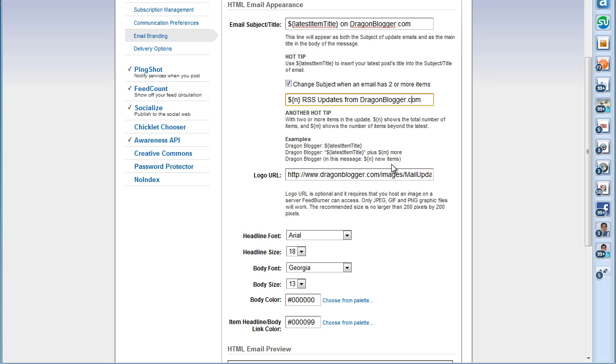Likewise, you can also use dollar M for additional articles. So you can have the latest title plus X more articles if you had four additional articles, if you want to always have some sort of title in the subject.